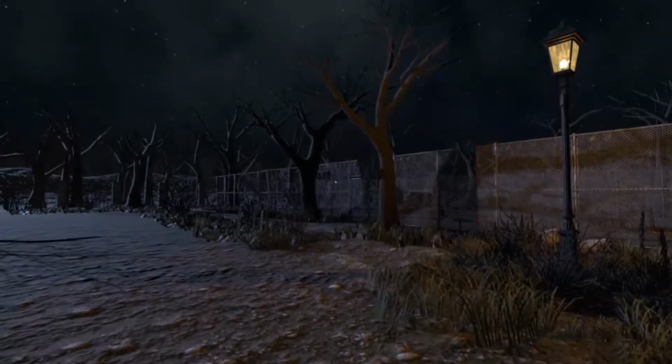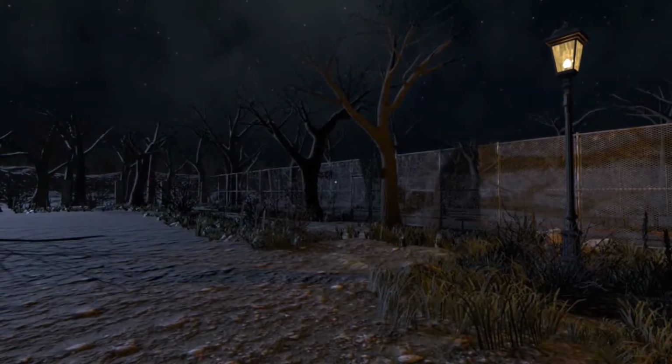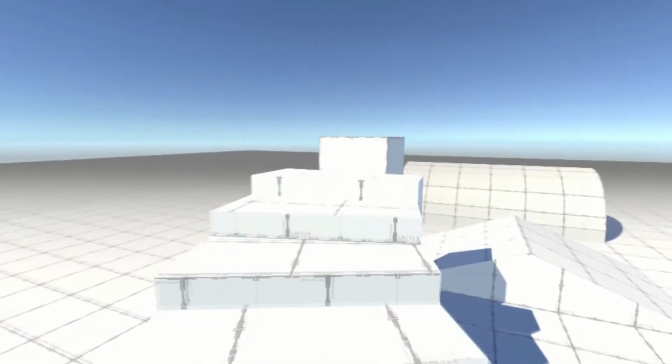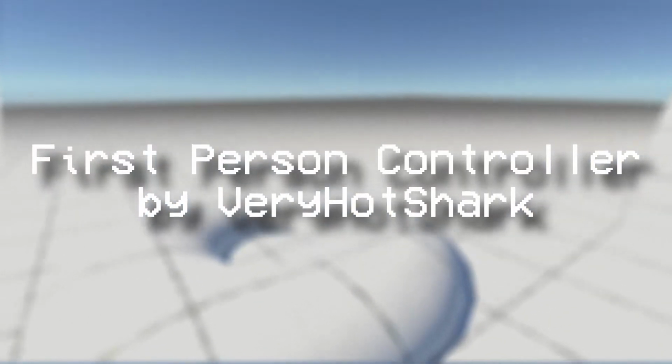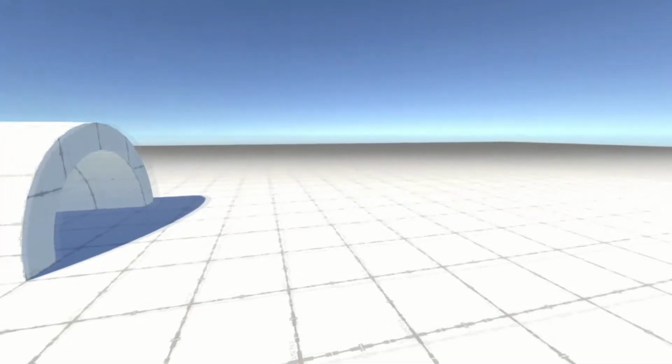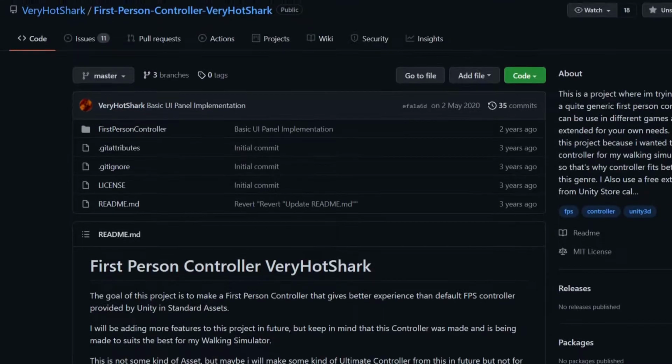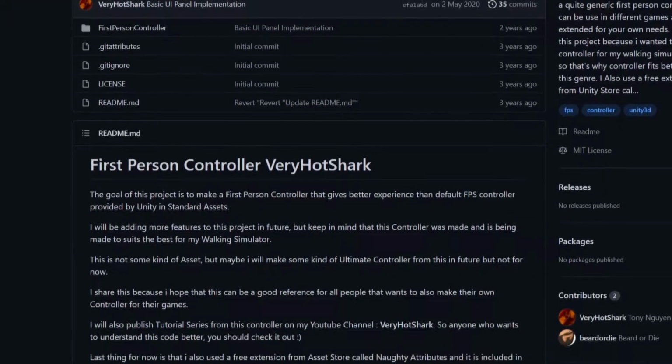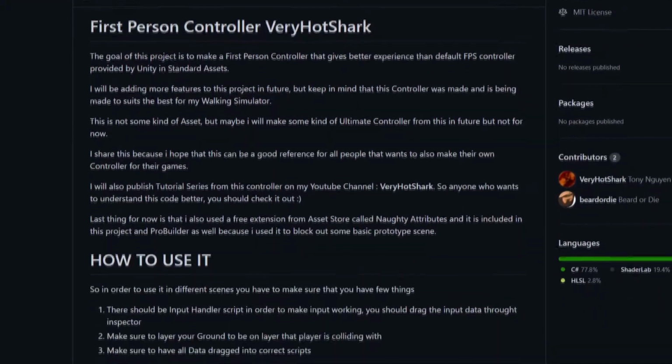I have to say that one of my philosophies is not to reinvent the wheel, so for the player controls I'm using the first-person controller made by Very Hot Shark. It is the best generic controller for first-person games that I saw. I will leave the link of the GitHub repository in the description if you want to try it.